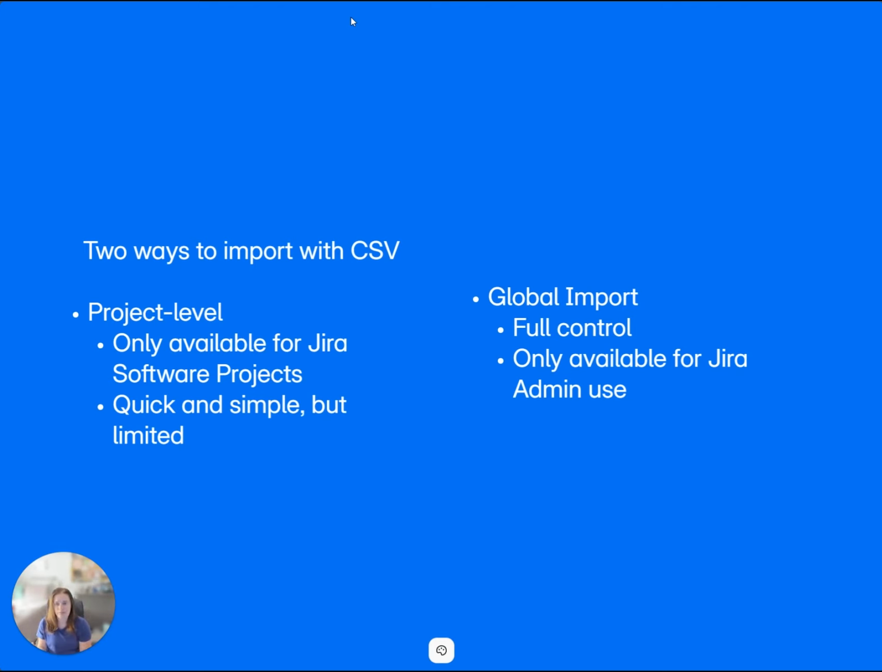You're not going to be able to import things like comments, attachments, or update complex fields. It's useful for those quick jobs, but it's not ideal when you need full control. In this video, we're going to focus on the global CSV importer, which is going to look the same as the project level one. It just gives us the ability to have entirely full control. And we're able to have full control because in order to use a global import, you need to have Jira administration permissions, so without this, you won't be able to perform it.